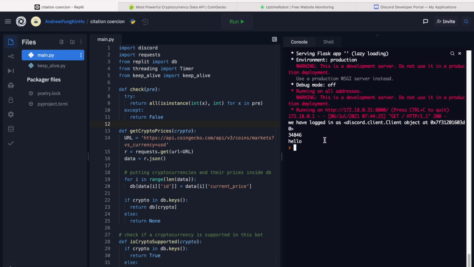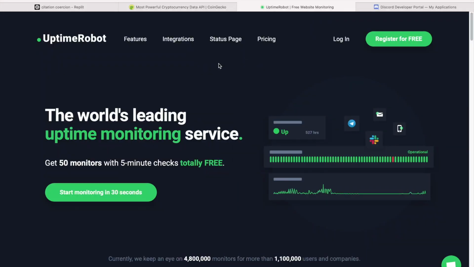Today I'll be showing you how you can build your own crypto bot in your Discord server to track crypto prices and set price alerts in the form of notifications in your phone and also your computer. So the Discord bot will be running 24/7 using a service called Uptime Robot, which will constantly ping your server every 5 minutes to keep your bot alive.